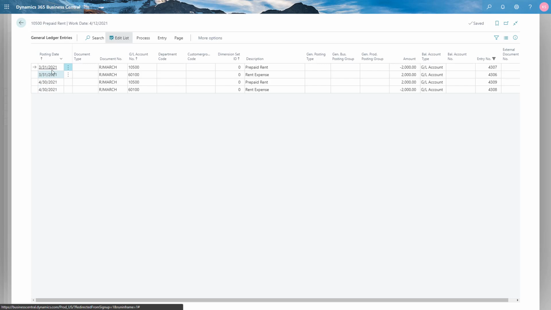So the first 2 are posted with date the 31st of March. So this is my initial entry where we posted a debit to the expense account and a credit to the prepaid rent account. And then you will see that 1 month later, so based on the date formula for the reversal entries, I have the reversing entries. So in this case, a credit for the expense account and a debit for the prepaid rent account. So that's the result of using a reversing method in combination with the date formula in the reversing date calculation.